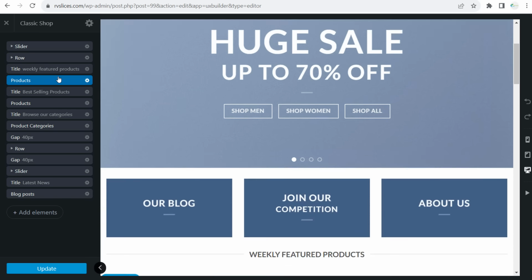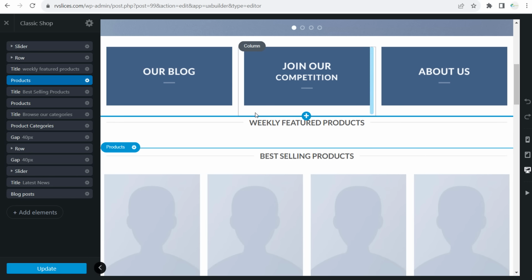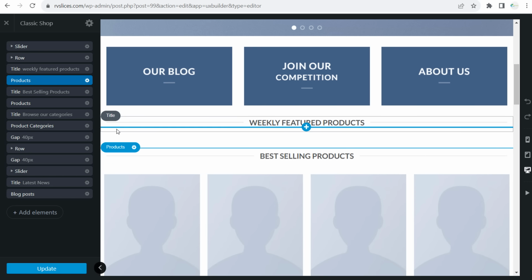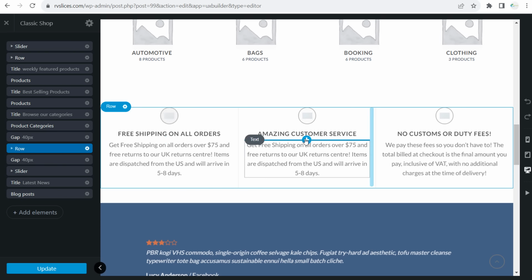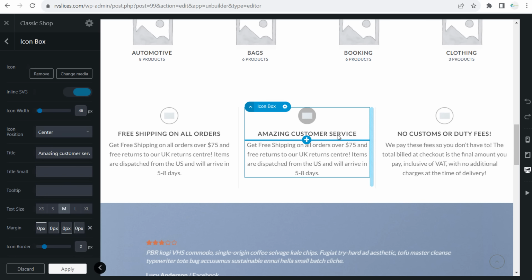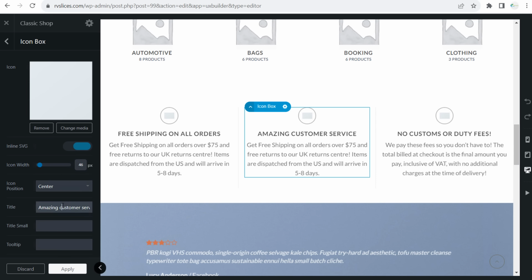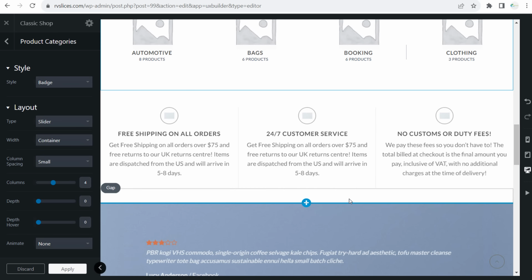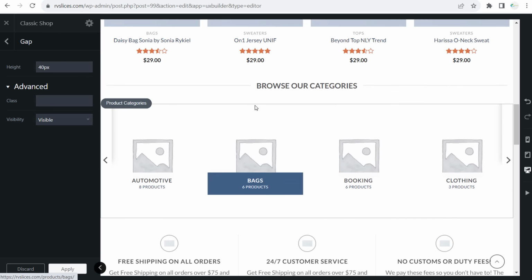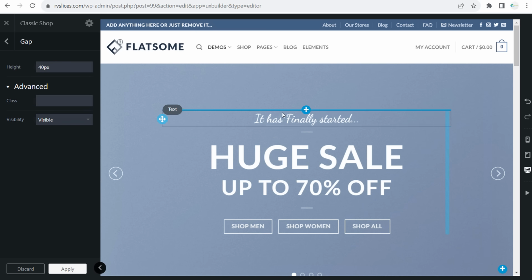So if we click on products, it's going to bring us down to these products here. This is our weekly featured products. If we come down here to gap, it's just a 40 pixel gap. And then under here is row, free shipping on all orders, amazing customer service. If you double click this, you're going to see amazing customer service right here. So I can change this to whatever I want. So 24/7 customer service. So it's very easy to update these pages, but I wanted to show you the UX Builder before I finished off this video, just so you kind of see how to edit all of this.